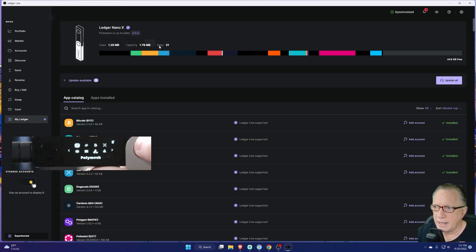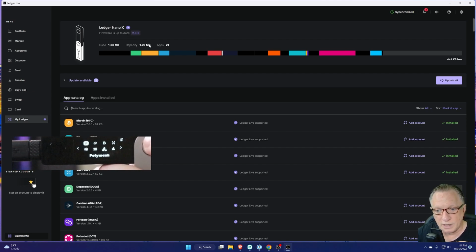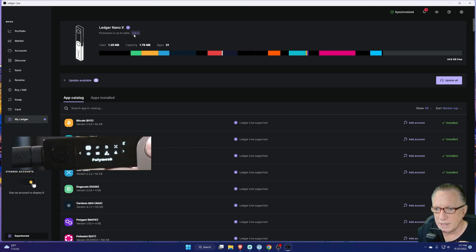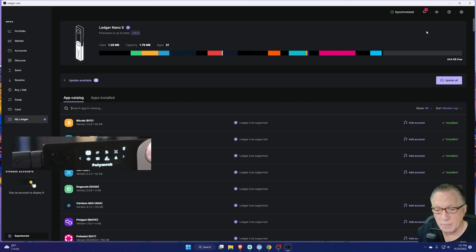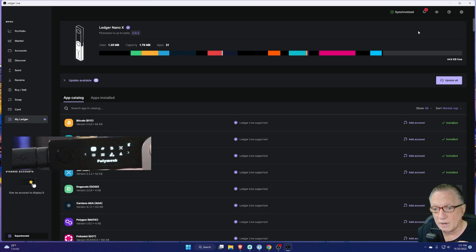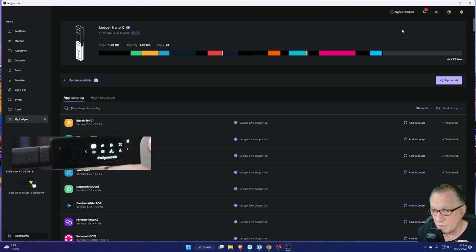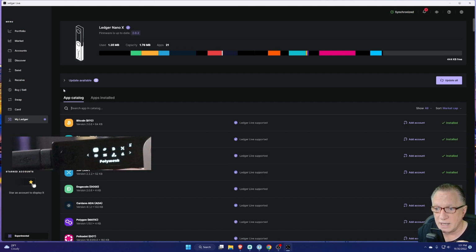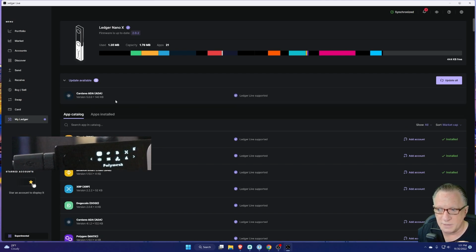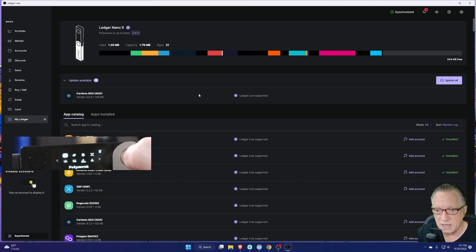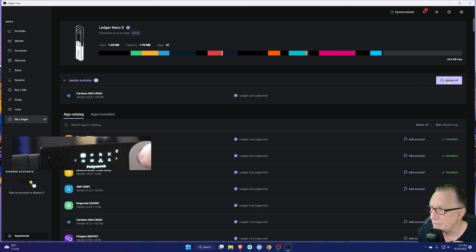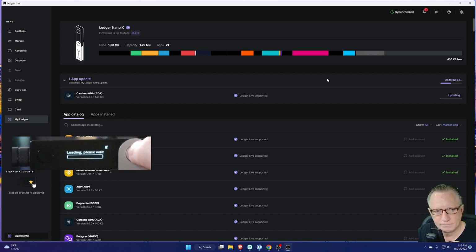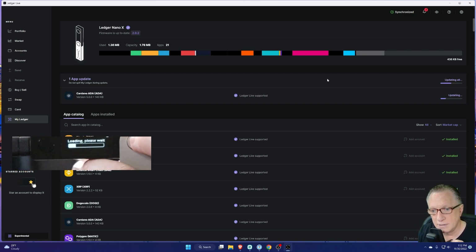All right, and as you can see, my firmware is up to date. You'll want to double check that, make sure that your firmware is up to date. If it's not, there's a button over on this side that will allow you to run the firmware update. Nothing to be afraid of. You should always make sure that your device is running the latest firmware. And then the indication for an update is here where it says update available. And as I suspected, it's the Cardano app which needs to be updated. So we'll go ahead and click update all over here. All right, you'll see a loading screen on the device as the device app is updated.